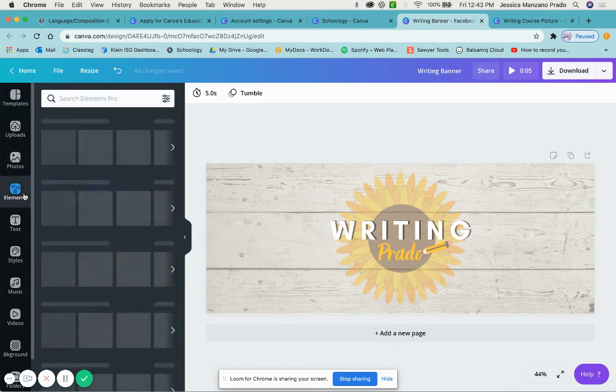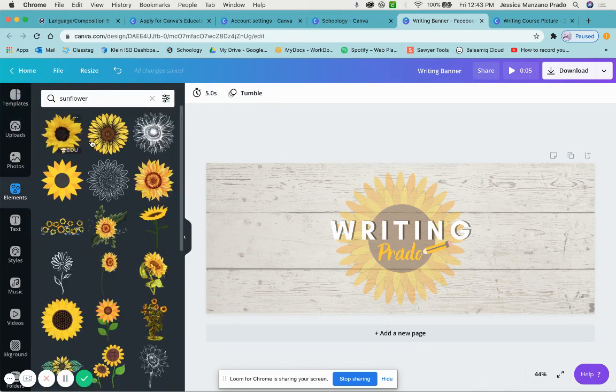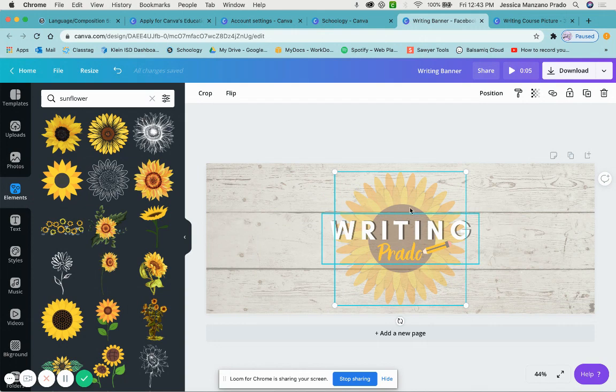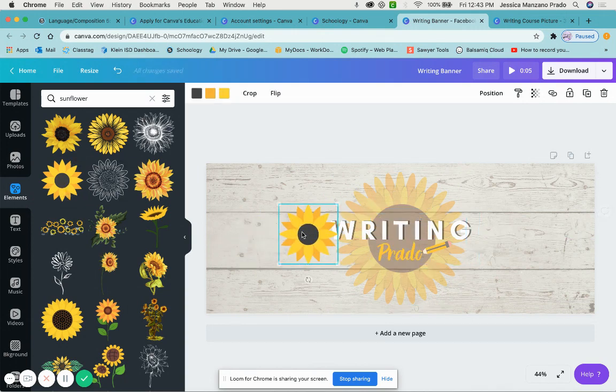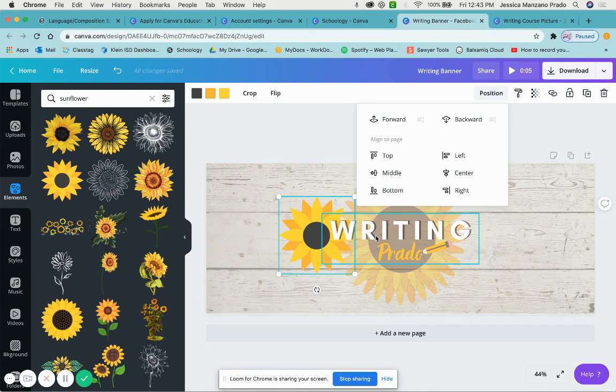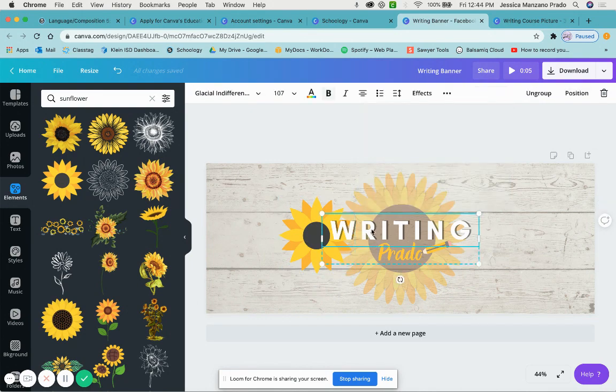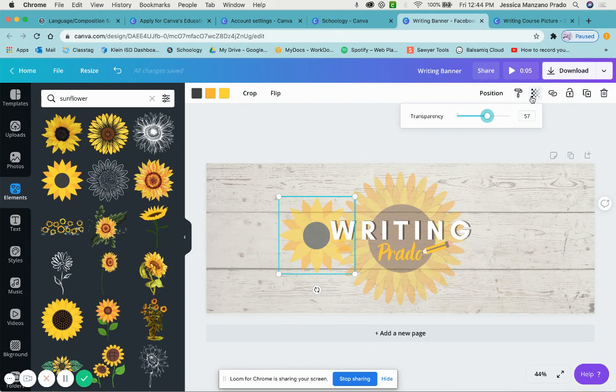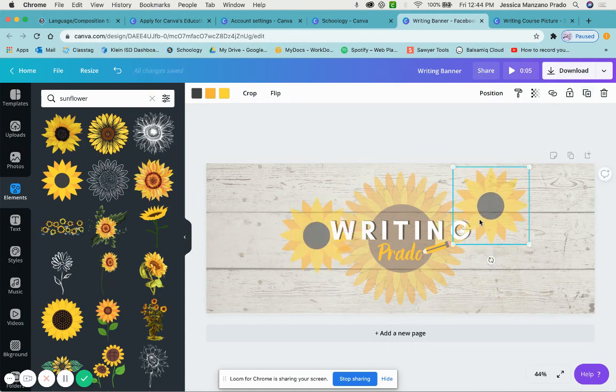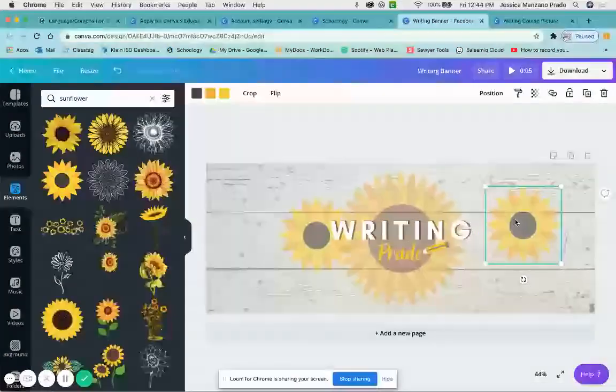Now, if you want to add even more elements, I added a couple more sunflowers so it doesn't look so empty. And I did the same process of just making them transparent. Let's say, for example, I have this sunflower right in the front and I want it to be behind the text. I will click on it, look for the position button, and then put it backwards, see? That way it's layered behind the text. And of course you can always mess with the transparency. There are all these cute features here. If you just want to duplicate it, you can click on this and press duplicate and it'll do a couple. Of course, do it to your liking.